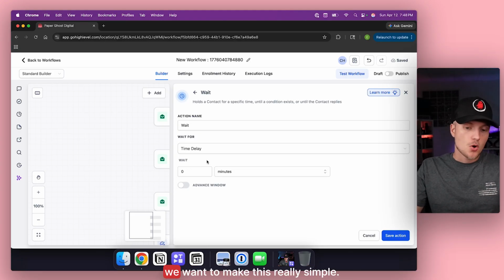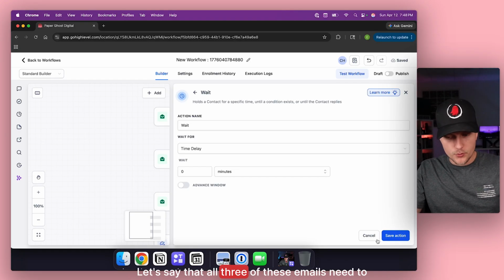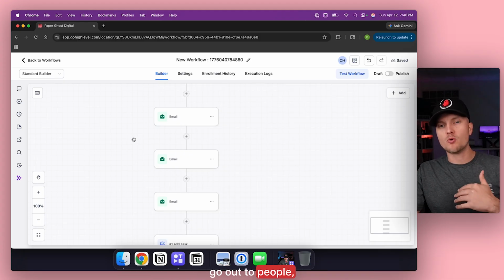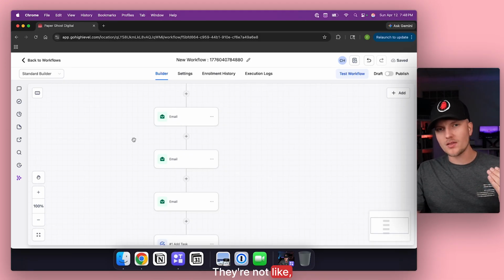But for now, we want to make this really simple. Let's say that all 3 of these emails need to go out to people somewhat quickly, right? They're not like email 1, wait a day, email 2, wait a day, email 3.